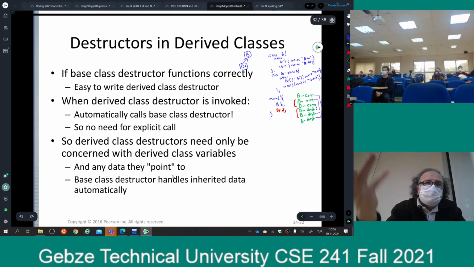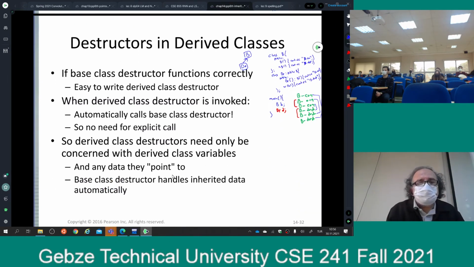What else? And the destructors are, again, we don't call destructors at all. I mean, there is no place in C++ that will tell you to call the destructor yourself. Okay, destructors are automatically called. You just write your destructors and you don't call them, okay? The compiler calls them automatically.